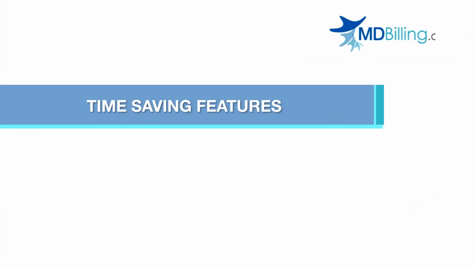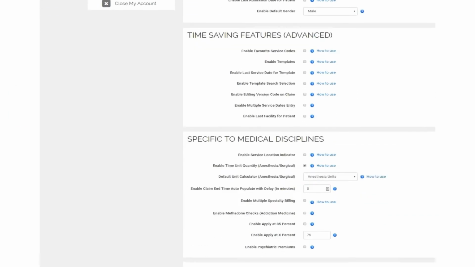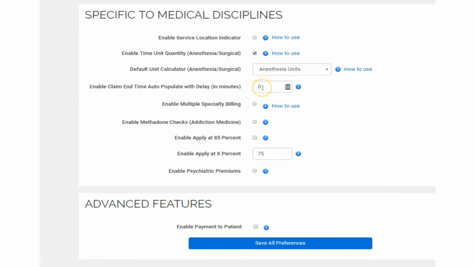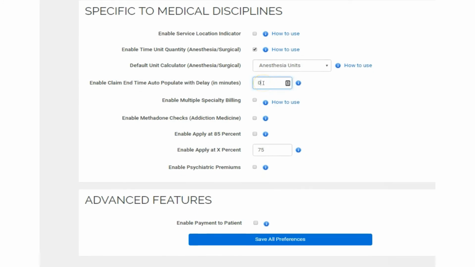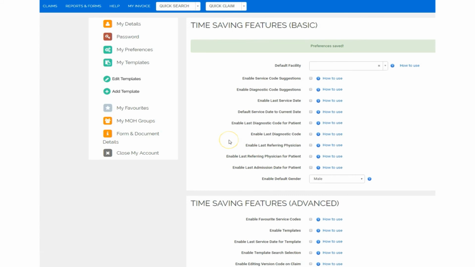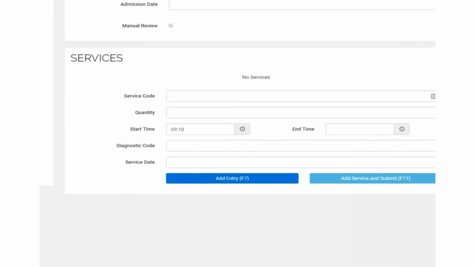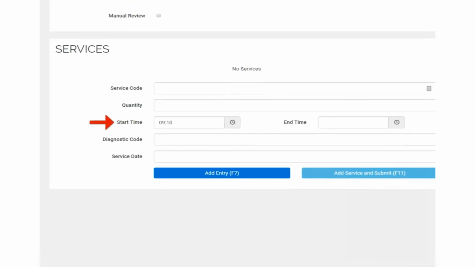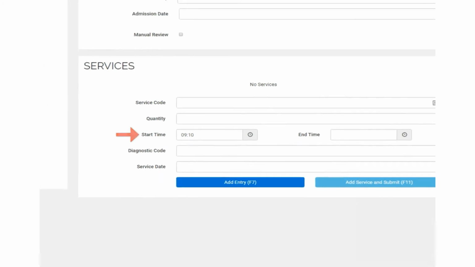There are a few time-saving features you may want to use when billing using MDBilling.ca system. The first feature is Enable Claim End Time Auto-Populate with Delay. That means if you set 10 minutes here, for example, the start time in the new claim will be pre-populated with the end time in the previous claim plus 10 minutes. Let me show you an example. You may remember I just entered a claim with the end time of 9 AM. When you create a new claim, the start time has been automatically entered as 9:10 AM.